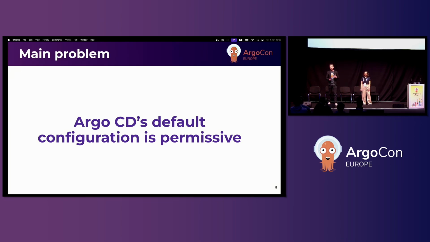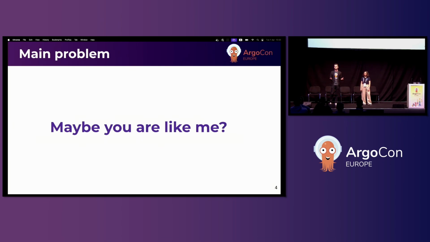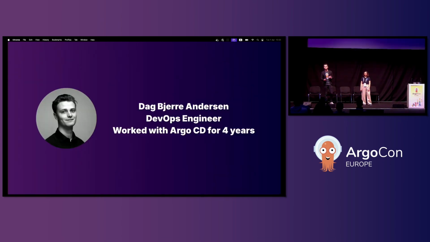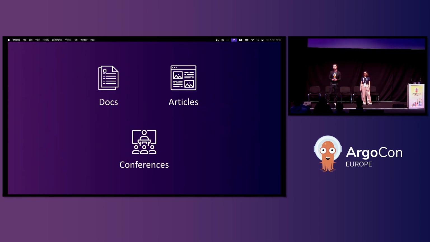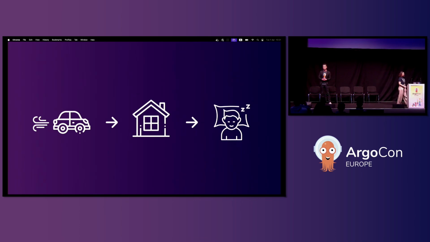I will use myself as an example for this talk because I think you may be like me. My name is Doug, and I've worked with Argo CD in one way or another for the last 4 years. And even though I read the documentation on how to do proper RBAC, and I read the good practice articles on splitting things up into different app projects, and then I go to these conferences hearing about the newest ways to secure Argo CD, what usually happens is that I gain all this knowledge, and then I go home, and then I don't do anything with it. I don't know. Maybe you can relate to this, right?